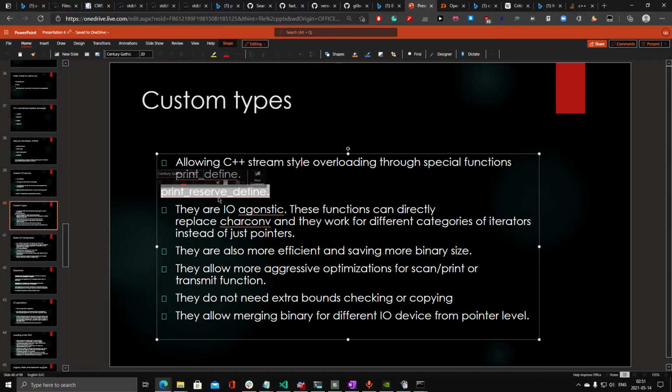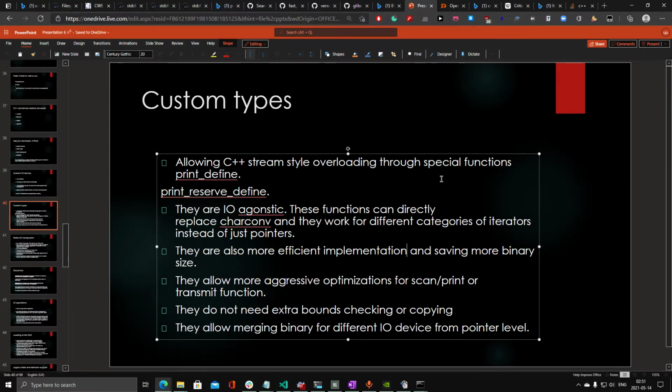But I prefer you to use print reserve define. The reason is that it's IO agnostic. This function just directly replaces sprintf, and it works for different characters with iterators instead of just pointers. It works better than sprintf. It also allows more efficient implementations and saves binary size, because it doesn't check bounds. There's no bounds checking or copying here.